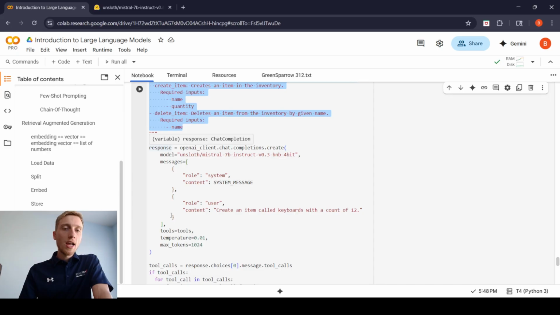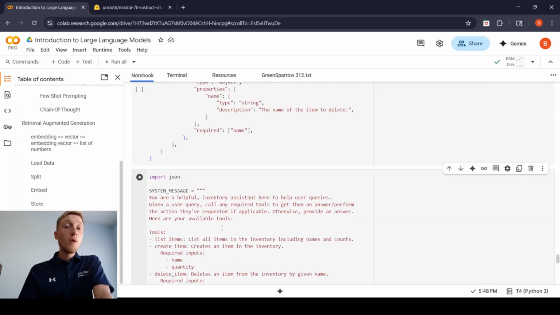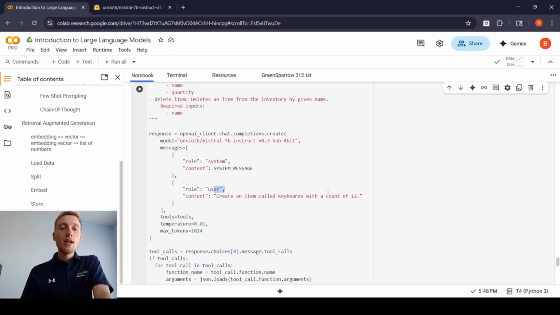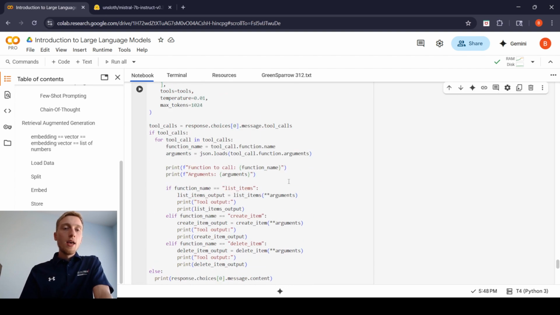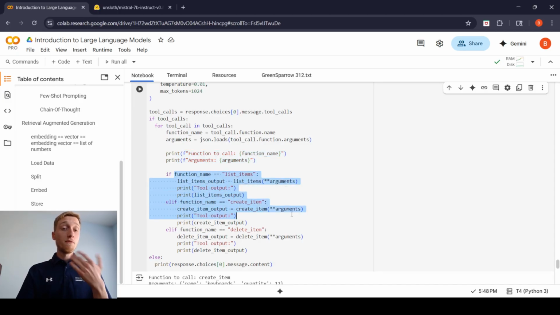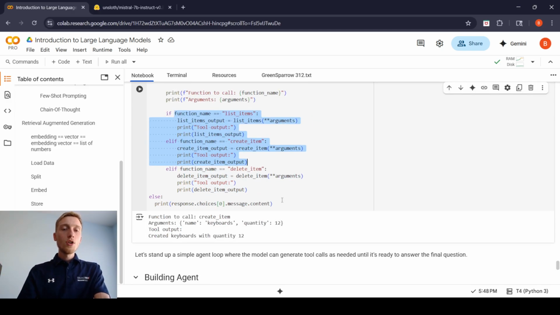And then again, we're going to supply it. And you can see all that's different here is we provide a parameter called tools with our tools schema we defined up here. And we're going to ask it to create an item called keyboards with a count of 12. So what we'll do is, instead of message.content, we're going to access message.tool_calls. And if there's a tool call, we'll loop over the tool calls because that's also a list. We'll grab the function names and any arguments, and we're going to print that out just so we can see it. And then, because it's defined the function and any arguments, we can actually call those.